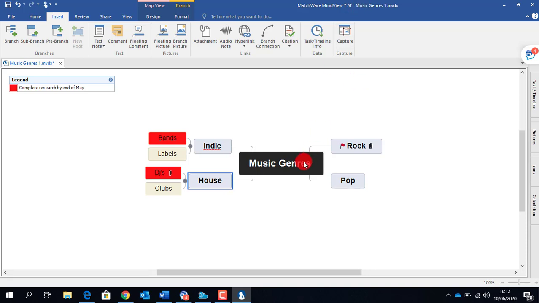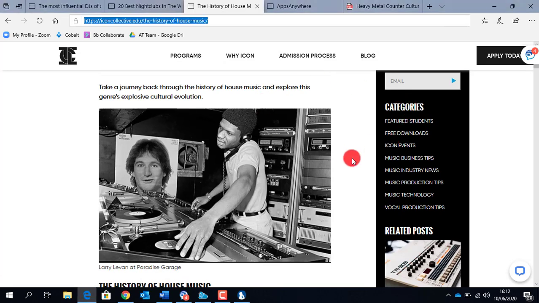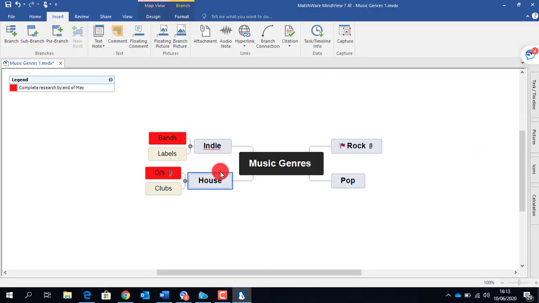So what we'll do, we'll start off with the house music branch. I've got that highlighted now, and make sure that I've got a web page that I want to actually capture some information from. From this particular web page, I've got an image that I want to use of Larry Levan, and so all that we do, make sure that that page is the one that you want to use, and then go back into the mind map, click on the branch, and then click on capture.